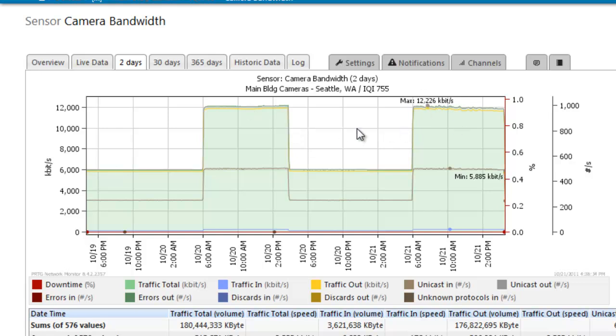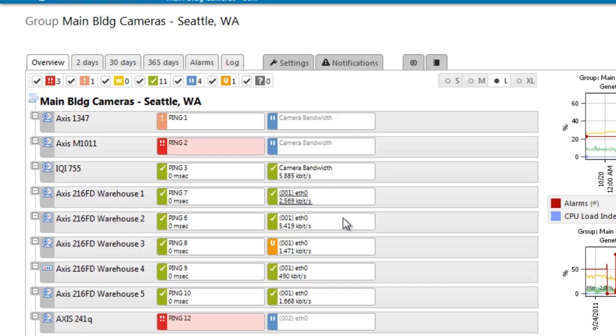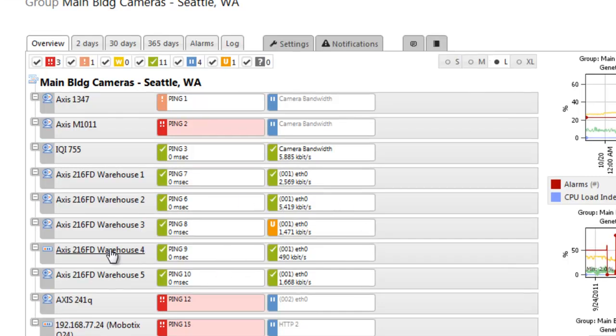You can see that, based on motion, based on when we've tweaked the cameras, this camera has gone up and down as far as bandwidth. Same thing's happening on the rest of the cameras here, so certain access cameras that we have.